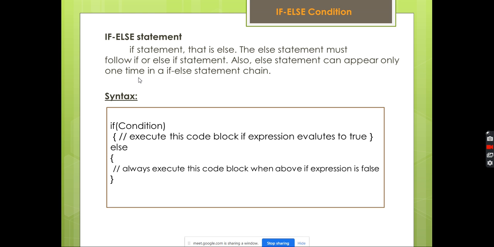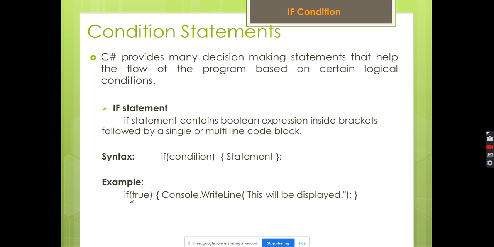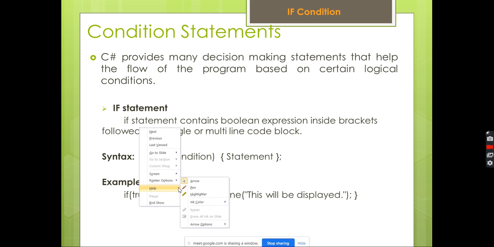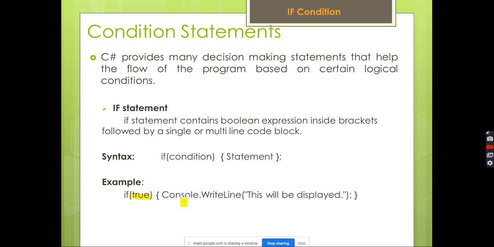In an if else condition, what will happen? There is an if condition, and there is a block for the true statement. If this condition is true, then this statement is going to execute. If this condition is false, then the else statement is going to execute. In a simple if condition, there is only one block. If this is true, then this is going to execute. If this is false, it will go to the next line. There is no else part.